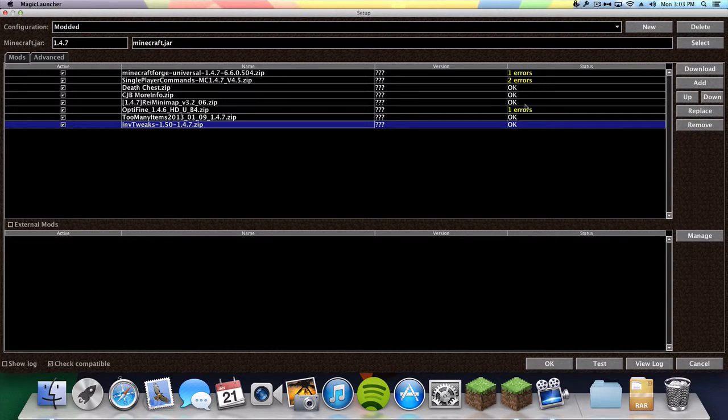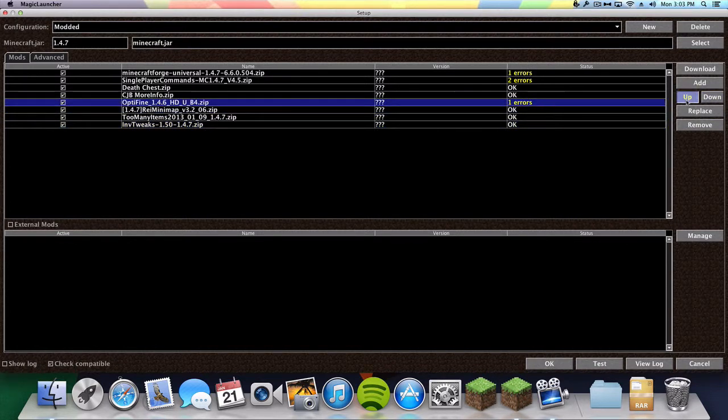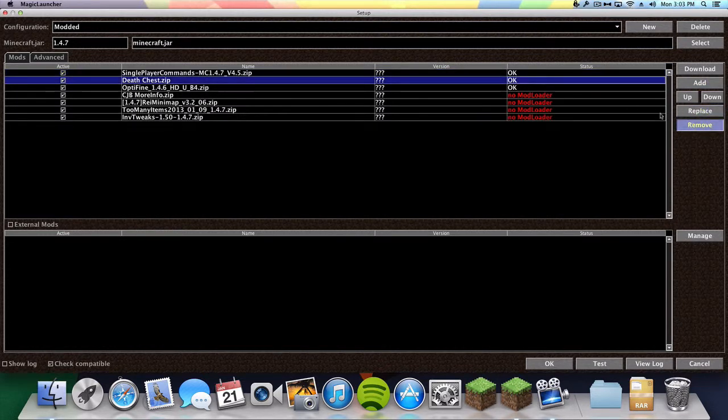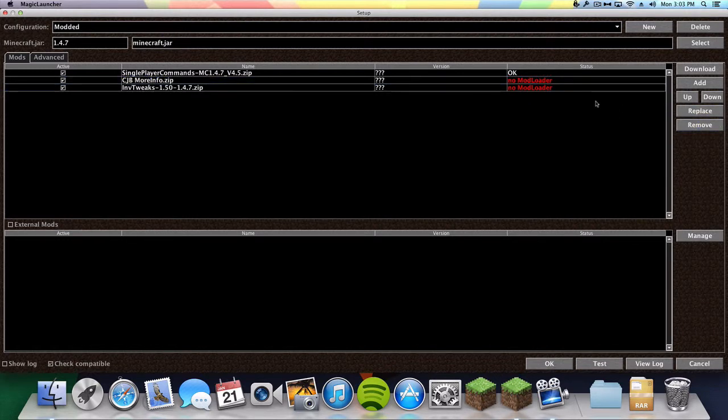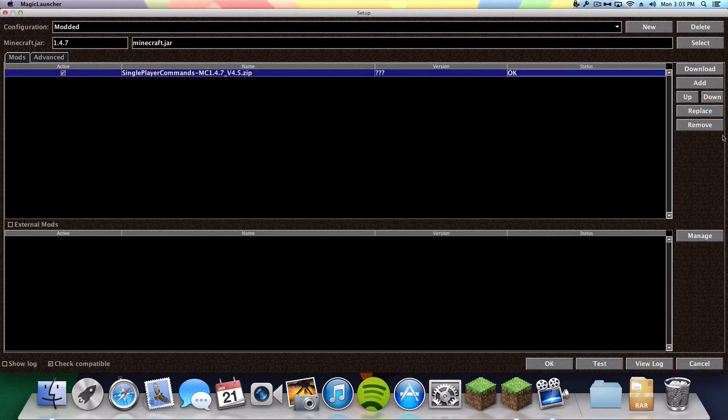The key to making this all work is you need to make absolutely certain that Minecraft Forge is at the top of the list, always. In fact, here, I'll clean it out just to show you. And see, when I removed it, they gave me errors. That's a nice thing about MagicLauncher, it tests for compatibility and makes sure that the thing works. And not many people know that you're supposed to swap them.